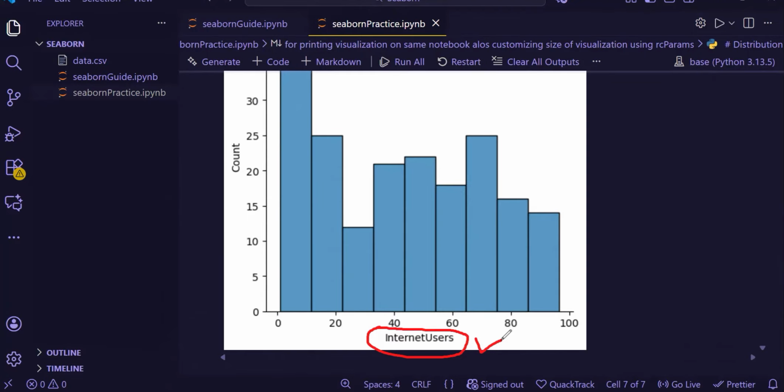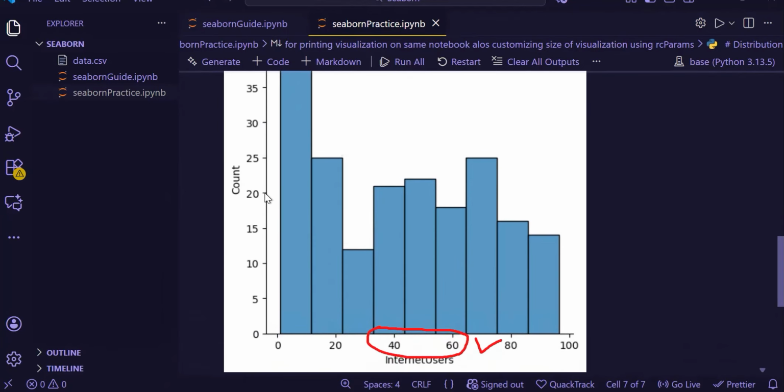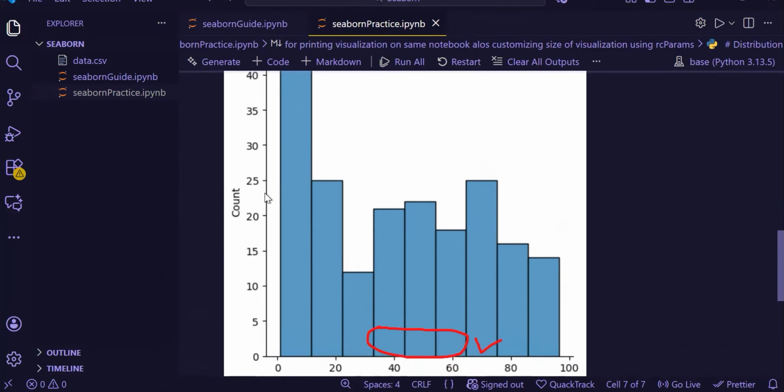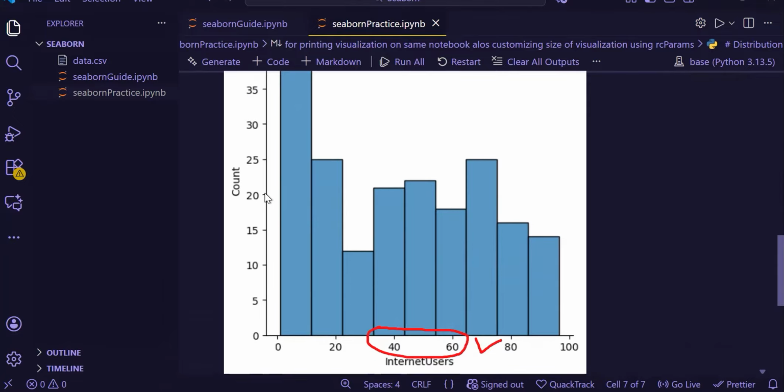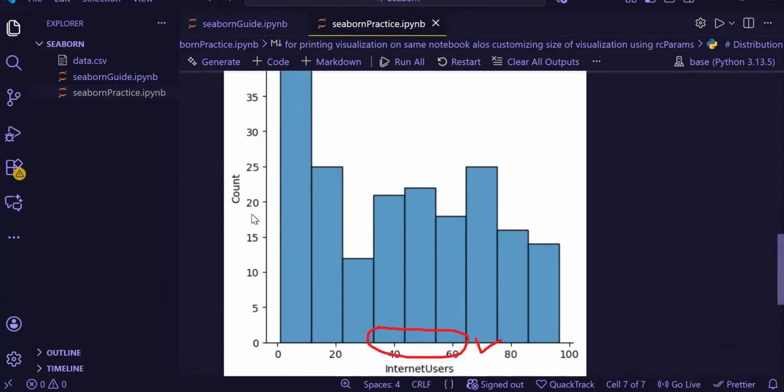So in this one variable graph, if I ask you what is the highest count of the internet users, here you can say between 1 and, around this, maybe 13 or 14. So from 1 to 13 or 14, there are the highest number of internet users.